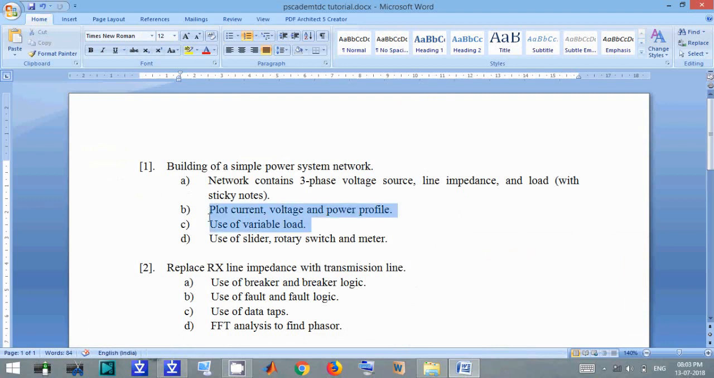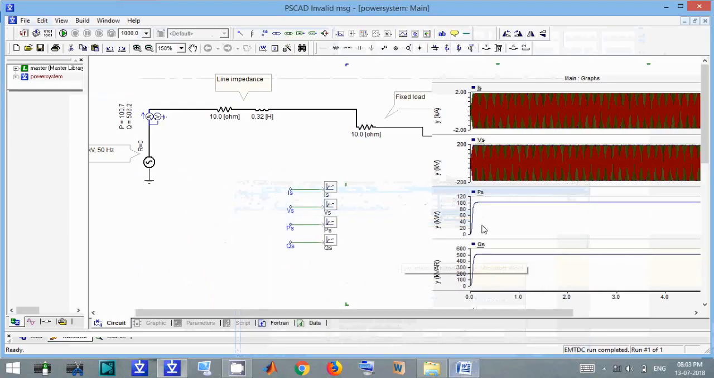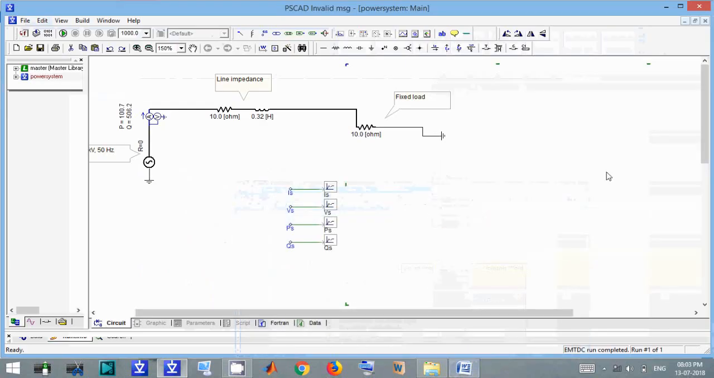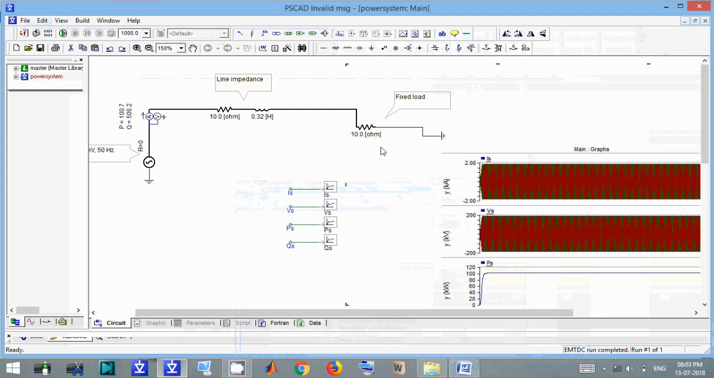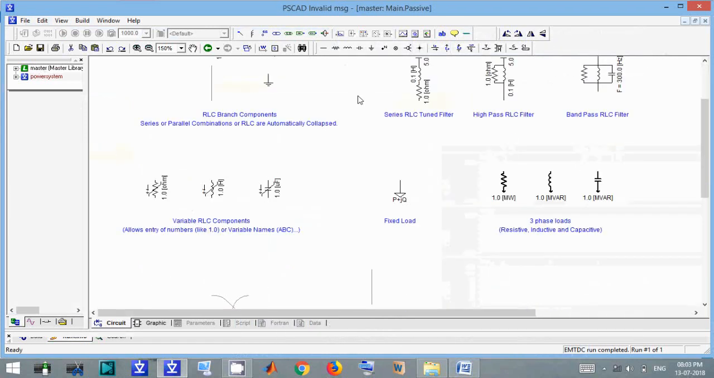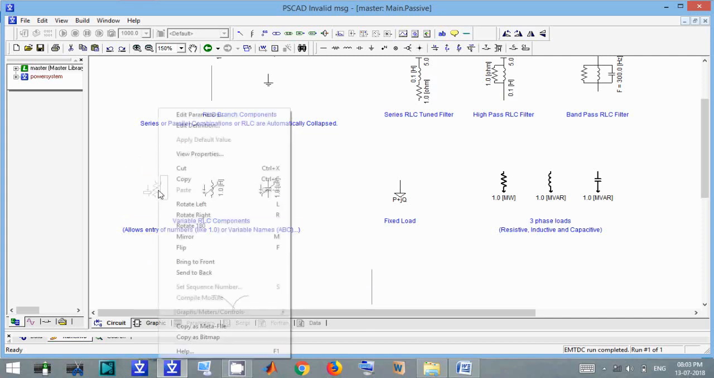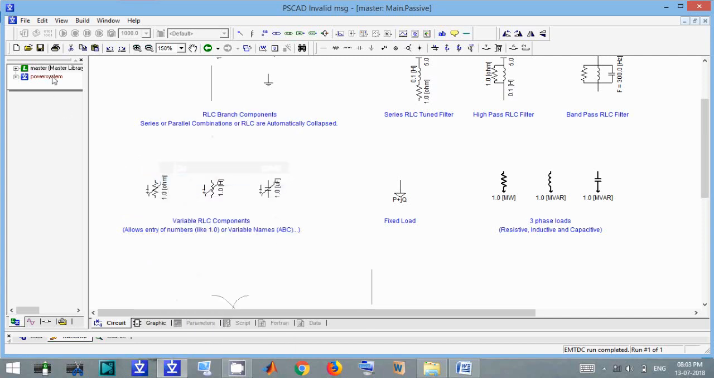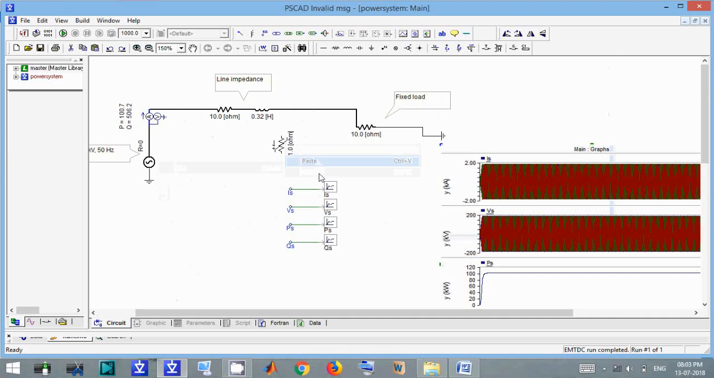Now use variable load. How to use variable load? This is a fixed load, right? Now go to this and we will have three phase loads. This is the variable RLC component. Take this, copy from here, right? Just right click it, copy it and paste it here.